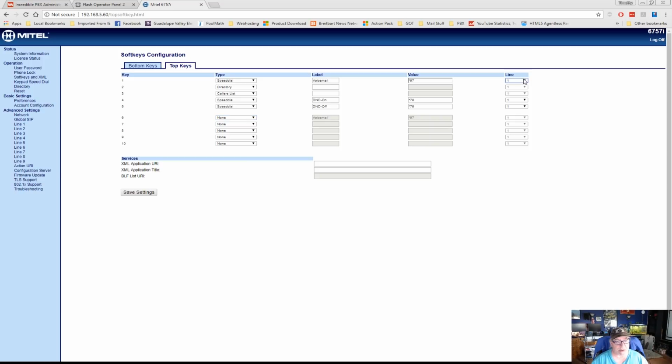And the line number is what line you want to use. Well, I only use a single line on these phones. All these lines are the same through the same account. So I don't use directory, so I'm going to get rid of that, and I'm going to move callers list up 1 and see if I can find the callers list. Do you see it here? Yeah, callers list. I'll put that right here.